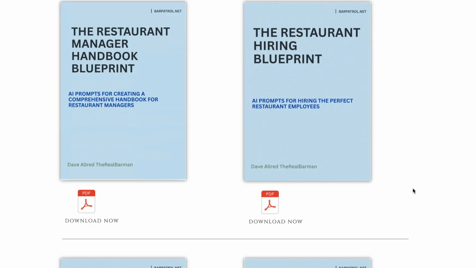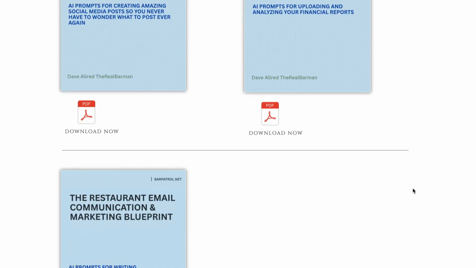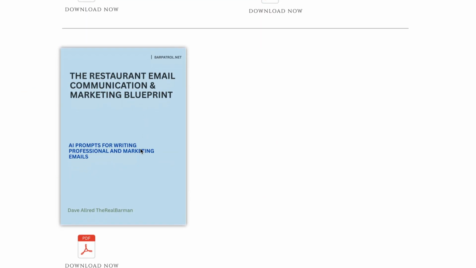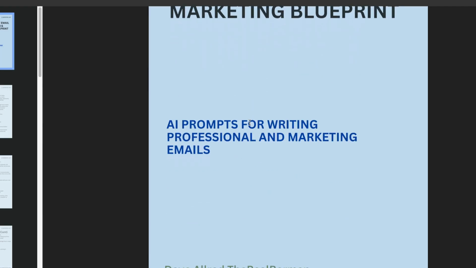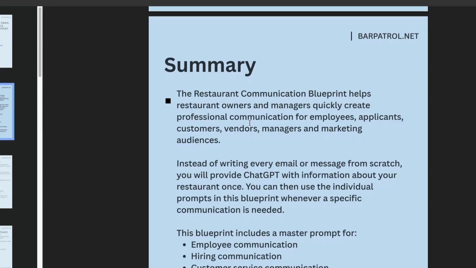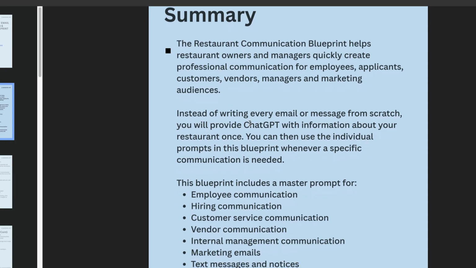As usual, we're going to go to the AI prompt library and we are going to scroll down to the restaurant email communication and marketing blueprint, hit download, and here we are with our blueprint once again. It has a summary of what we're doing. Now, this is a little bit different than the other blueprints and the other videos we've done because we're not actually creating a manual or creating anything. These are prompts that you can use at any time in order to create emails that you want.